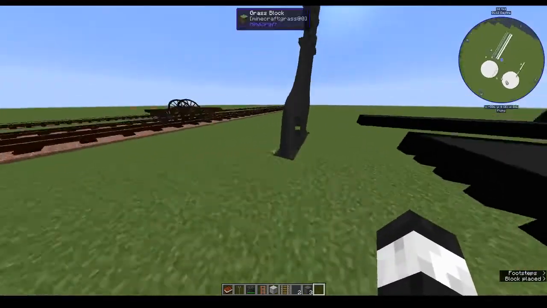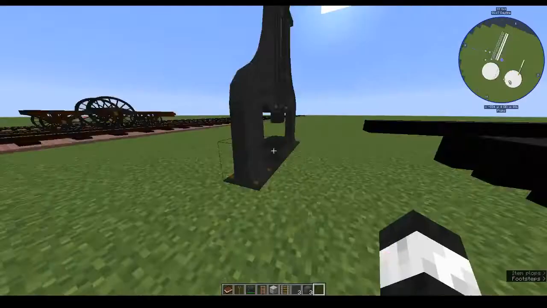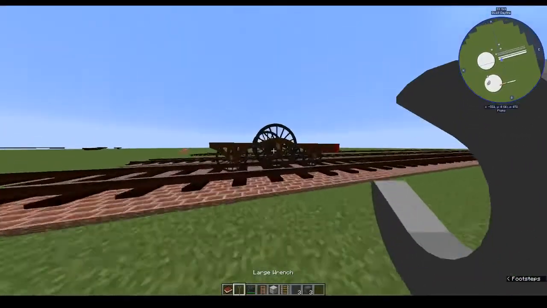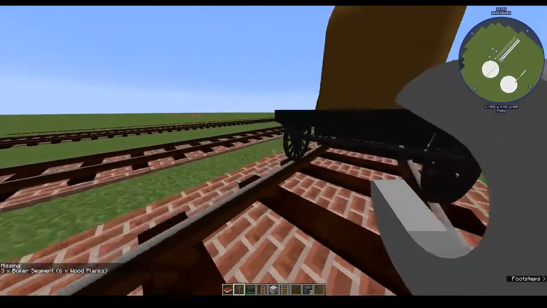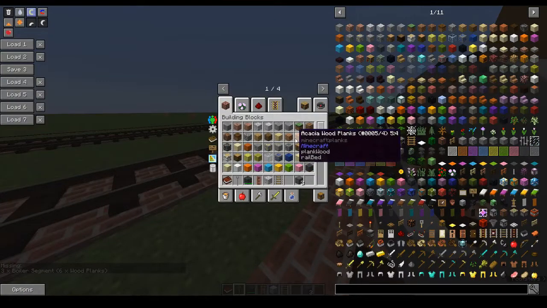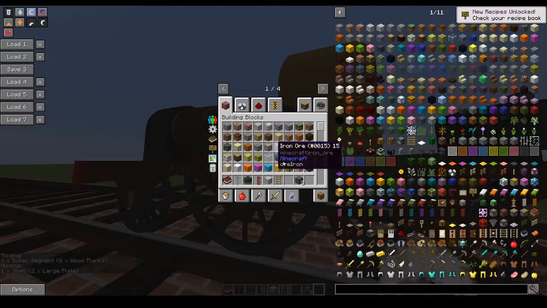You can move away so I can talk. There we go. So now I have 3 large plates, and if I right click on this, you will see the components built. Now we need 6 wooden planks, so let me just grab 6 of those. Right click on this. Oh, did I not pick them?